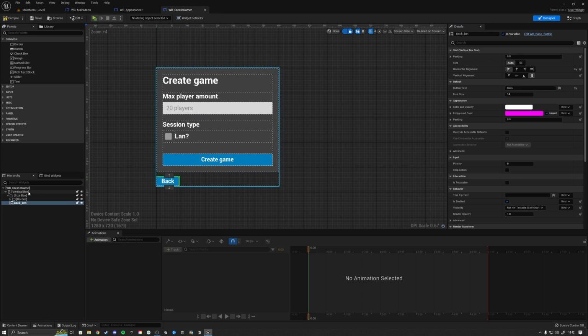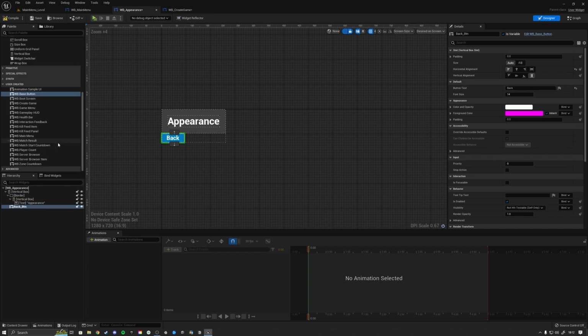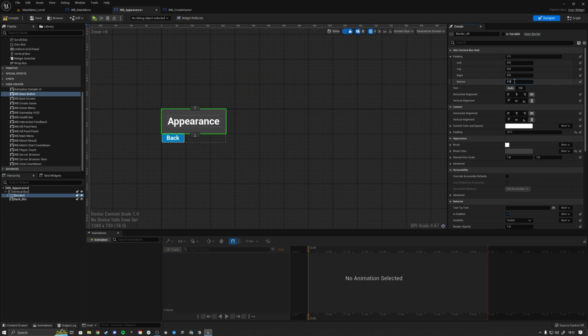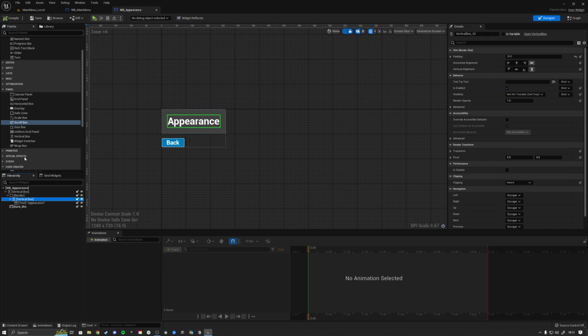Then we need to have some spacing in between here. The spacing is 15 down apparently. So with the border selected here, we're going to do 15 on the bottom. Hit compile, save. Then we can close this create game widget, and then we want to get ourselves a little scroll box. The scroll box is going to go inside of this vertical box.